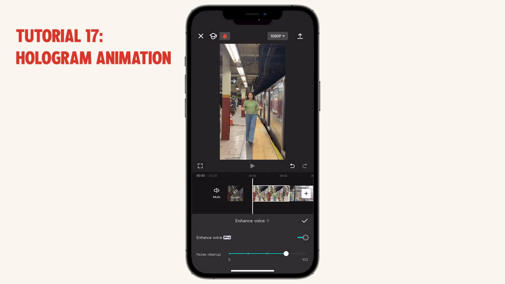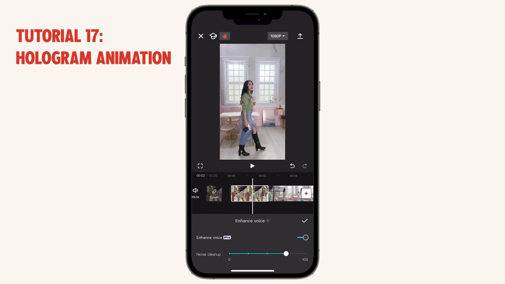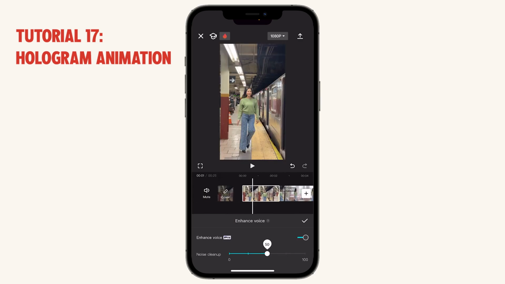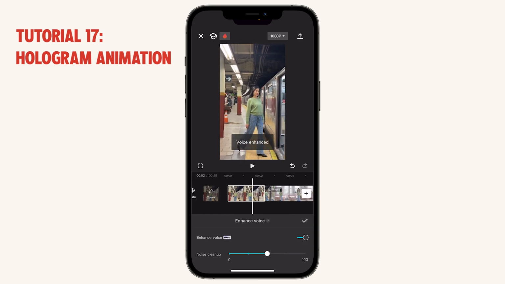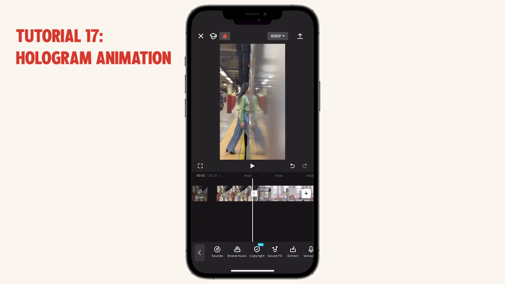So let's play that, see how it sounds. So you want to learn how to edit like a pro. Now, I don't want to entirely remove all of the background noise, so I'm going to just reduce the noise cleanup a little bit. And now it sounds really great. Everything else also is good. Now let's add some sound effects, okay?